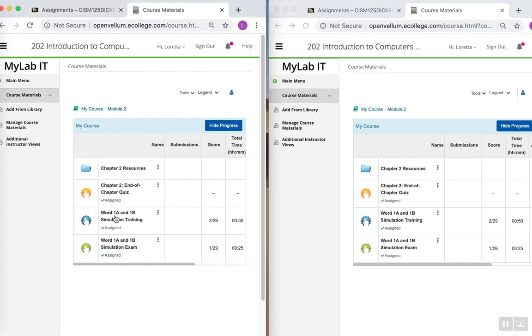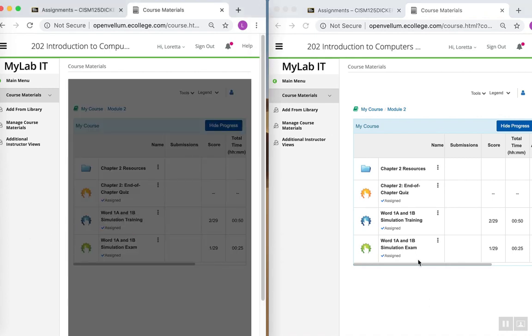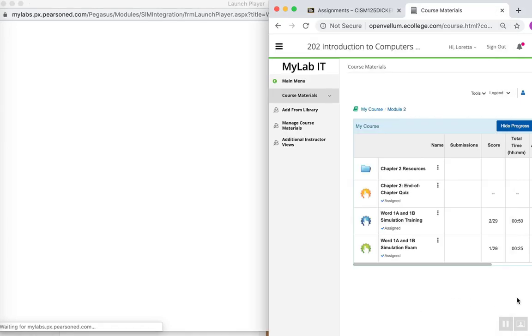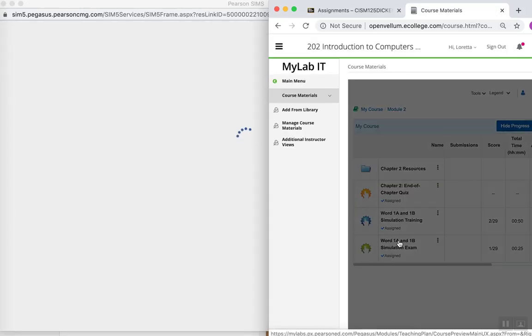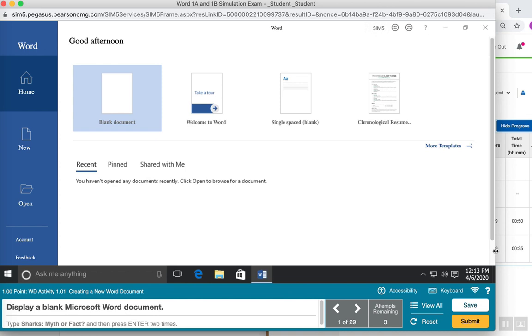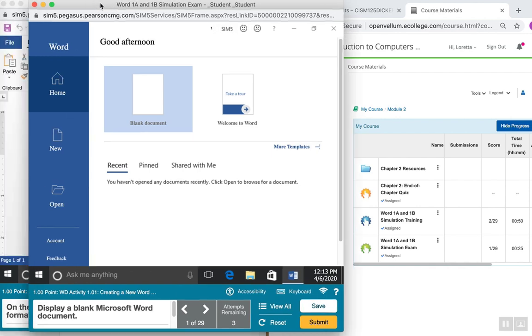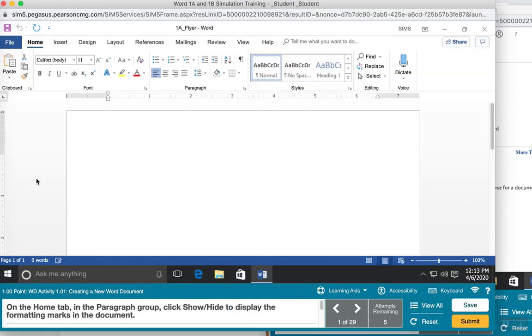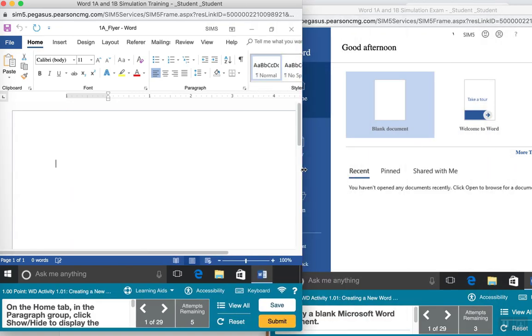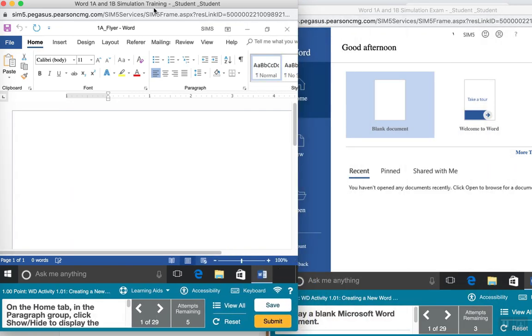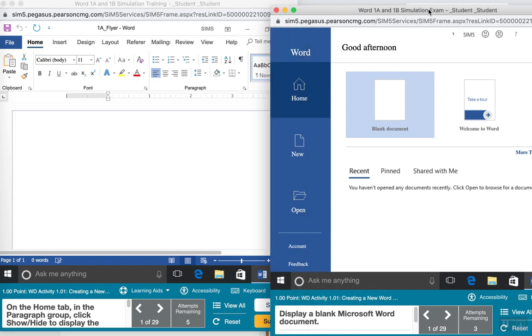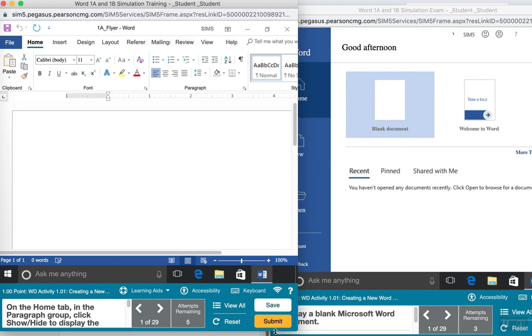So in this instance, I'm going to click the simulation training, and in this instance, I'm going to click the simulation exam. I'll size them so I can view them both. And I won't get them mixed up because the title bar says training in one and the title bar says exam in the other. So the first thing I'd like to show you is that you can view all the questions.